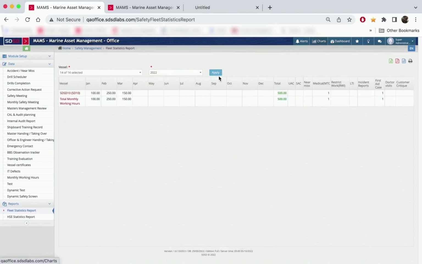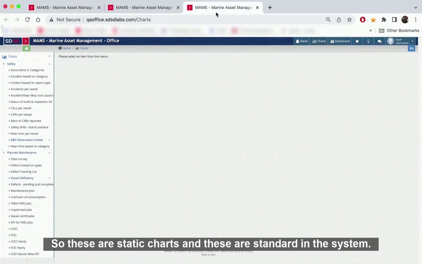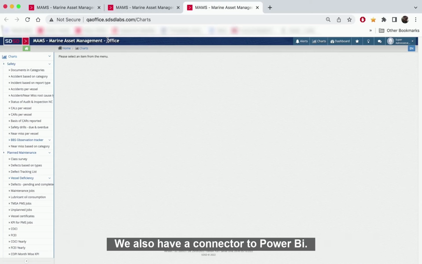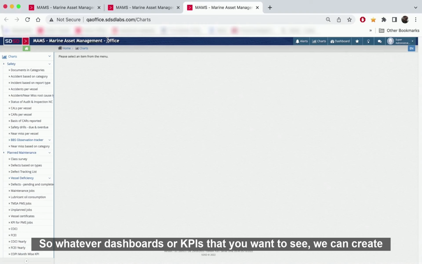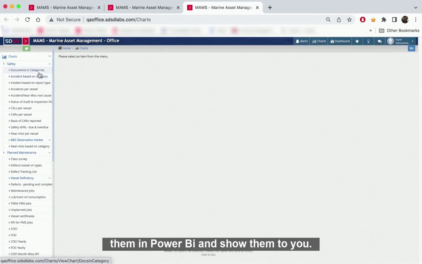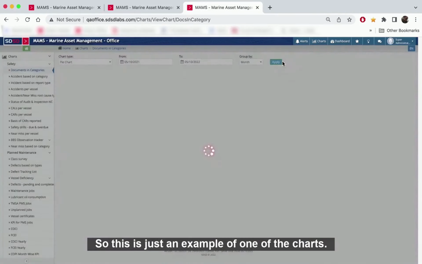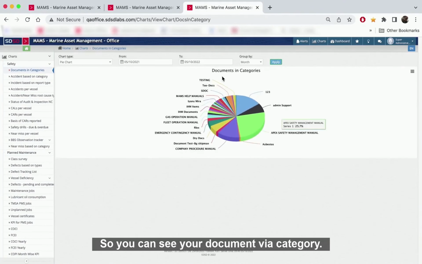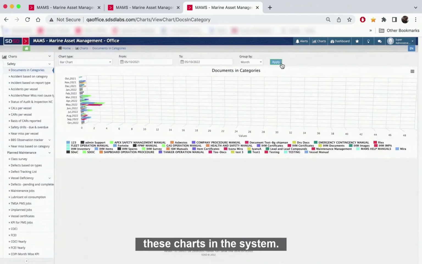We also have charts for some sections of the modules. So these are static charts, and these are standard in the system. We also have a connector to Power BI. So whatever dashboards or KPIs that you want to see, we can create them in Power BI and show them to you. So this is just an example of one of the charts. So you can see your document via category. You can change the type of chart you want to see. So you can generate these charts in the system.